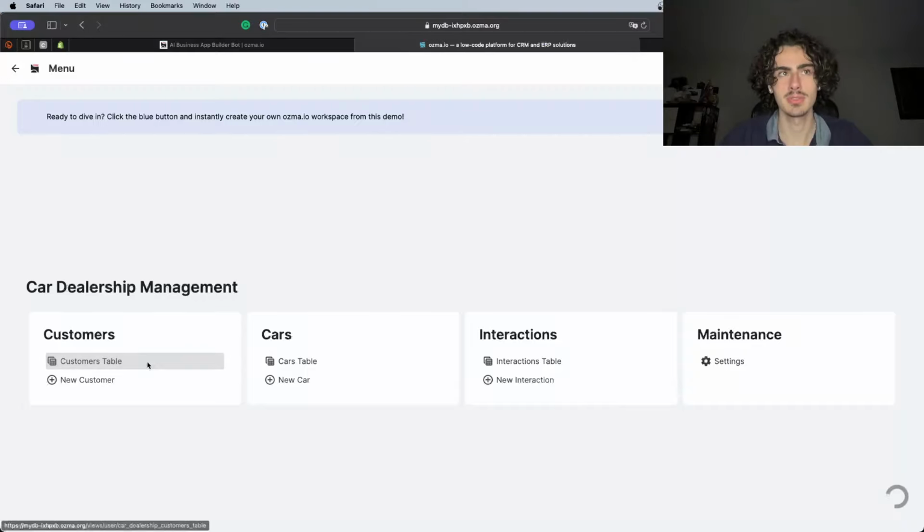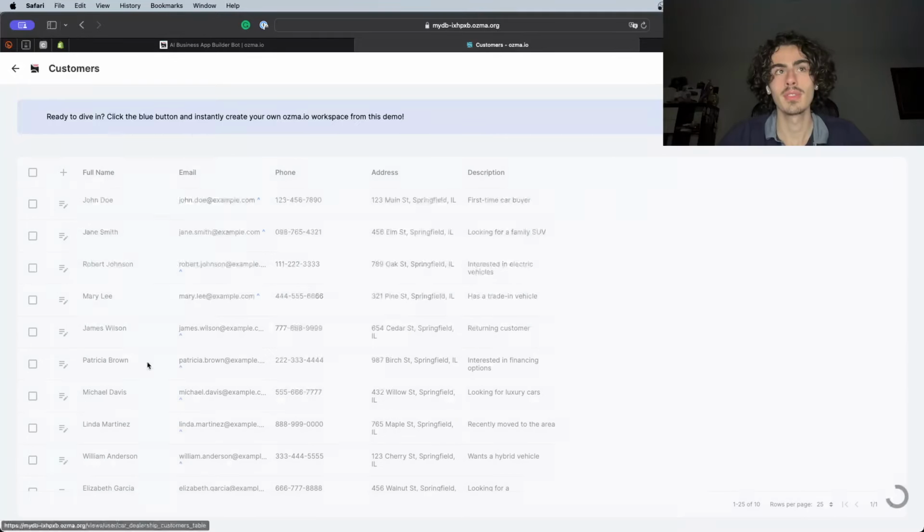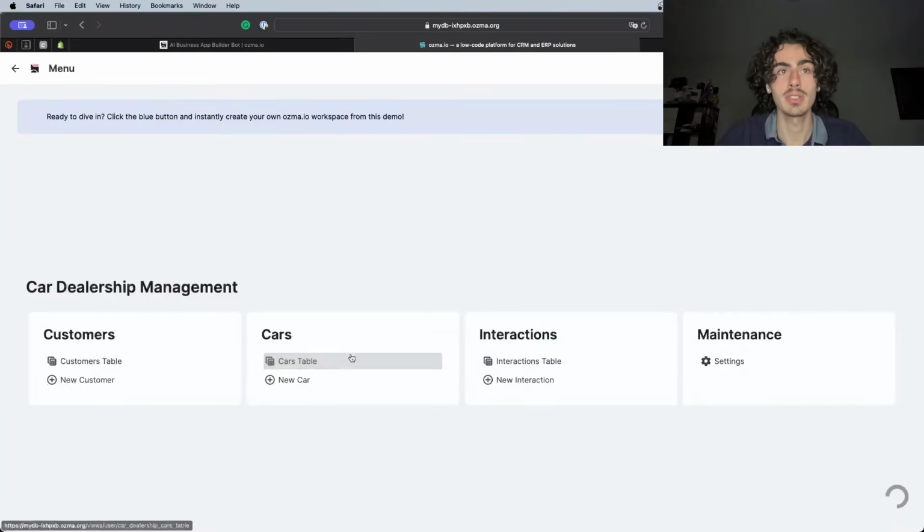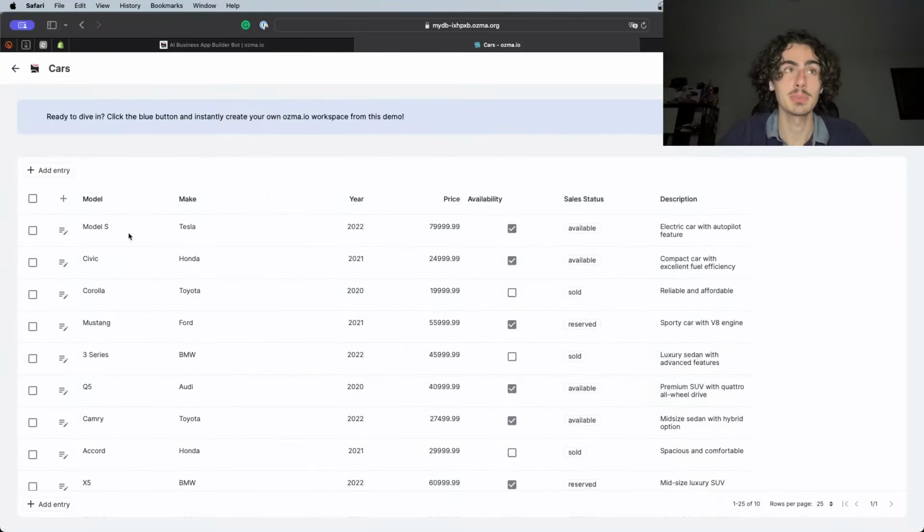Let's look at customers. As you can see, Ozma already pre-filled all the information for us, so we exactly know what's supposed to go where. We have the full name, email, phone number, address, and description. All these are important. I know in the car business, addresses are very important whenever you're sending out the paperwork to the customer. And then let's see what the cars are. As we can see, Ozma decided that the model, make, year are important, price, availability, simple check marks. That is very convenient. Sales status and description.